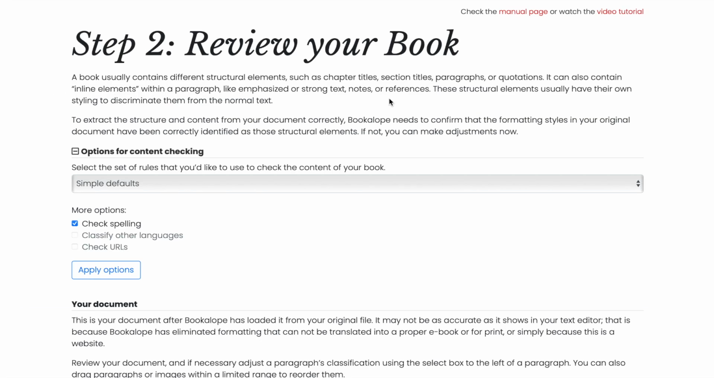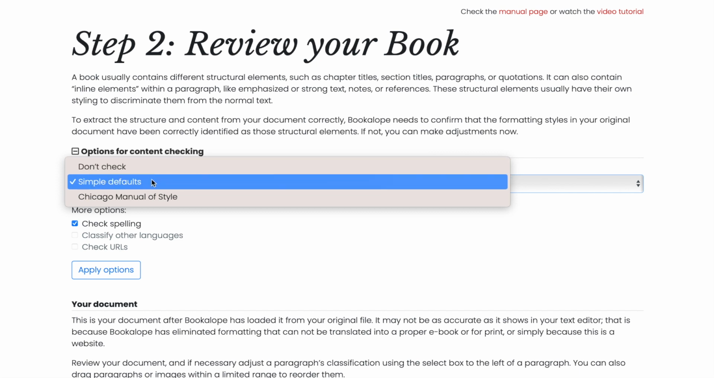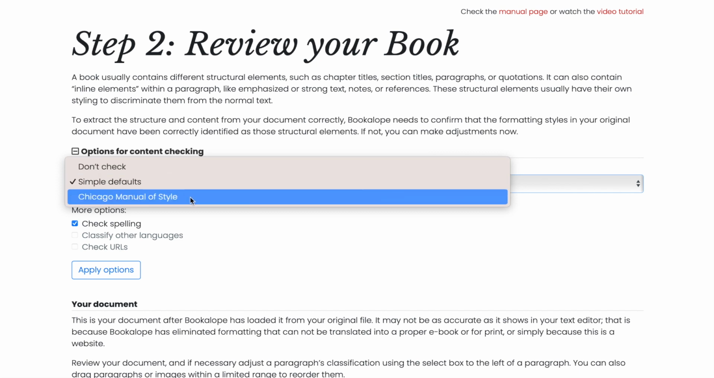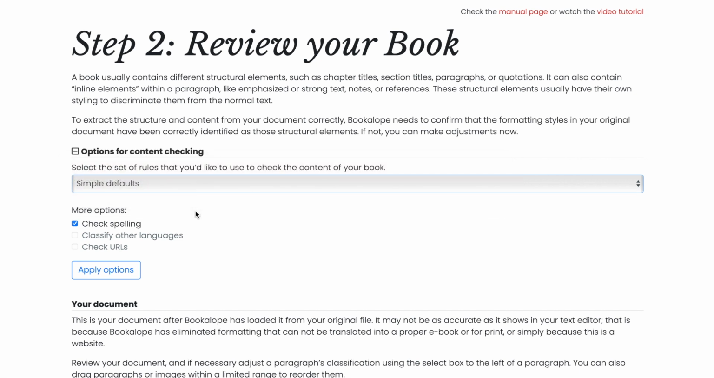At the top of the review page, you'll be given the option to select your preferred content checking. You'll be able to pick between three options: Don't Check, Simple Defaults, or Chicago Manual of Style. Depending on the languages specified in the metadata information provided previously and the contents of your text, you will have additional options available such as Check Spelling, Classify Other Languages, and Check URLs. This will revise your uploaded manuscript and highlight any errors or misspellings throughout the text so that you can easily spot them and change them. We will dive deeper into spell checking and second language markup in a separate tutorial.